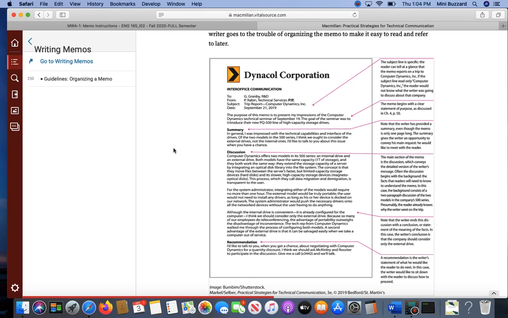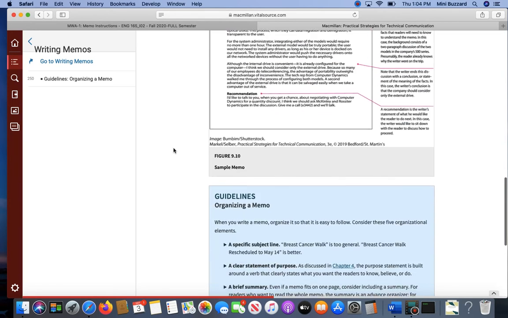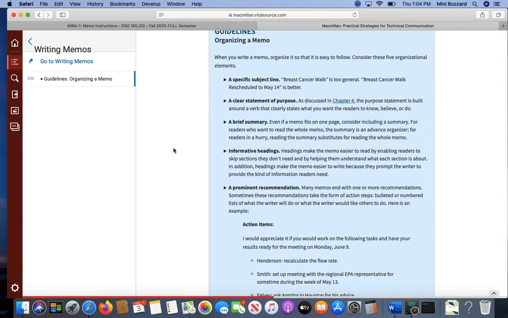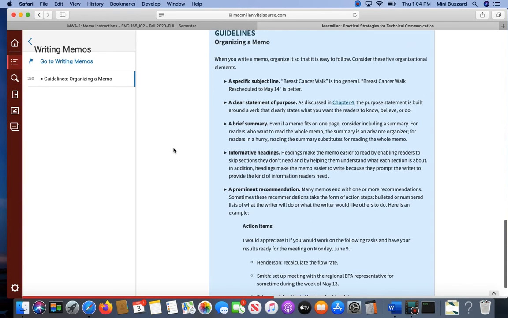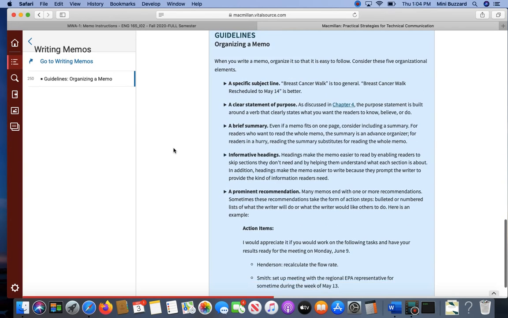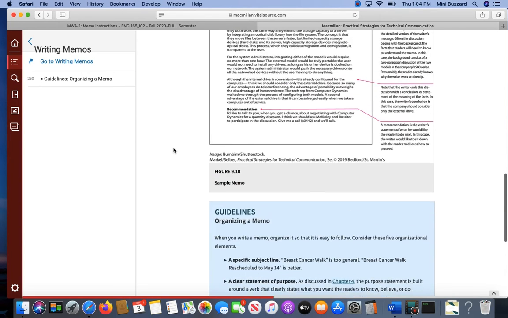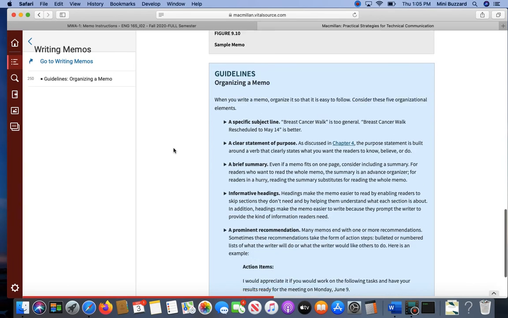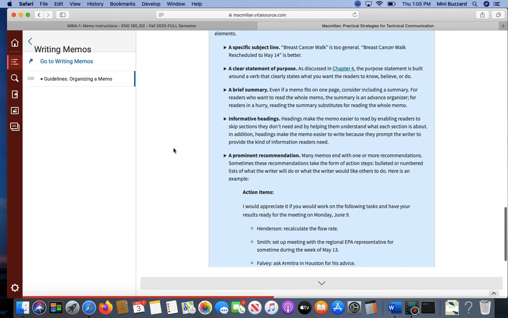Also, I think in Chapter 9 as well, they give you some really nice guidelines for what you should include in your memo. I would like for you to consider these 5 organizational elements that they discuss when you are pulling together your memo. So that is how I want you to format it, and those are the guidelines that I want you to consider when you're pulling this together.